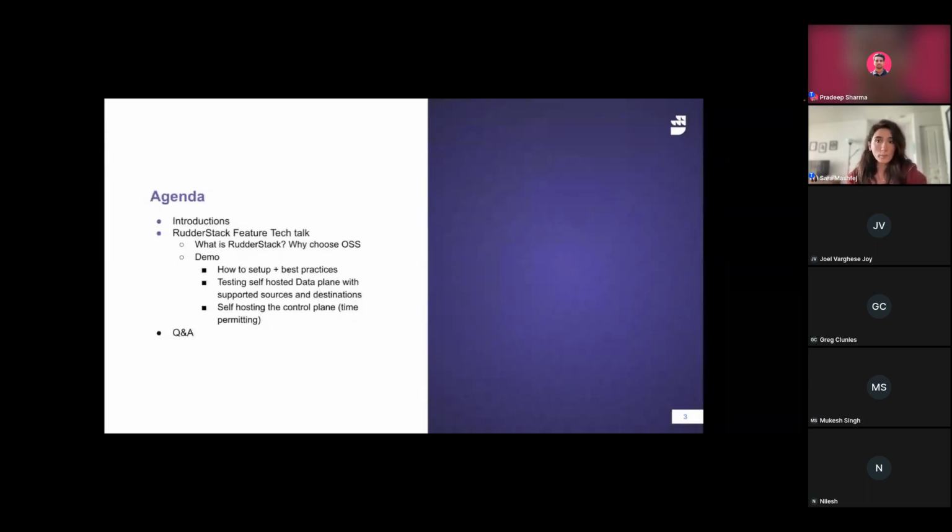At the end, we'll just open it up for any questions that you have, or if you have any issues with your setup, then that's something we can discuss at that time as well. And with that, I'll hand it over to Pradeep, who's going to be leading the demo, walking us through all those different steps. So Pradeep, feel free to get started whenever you're ready.